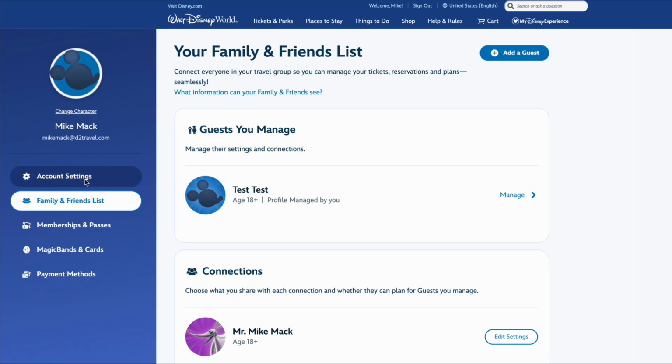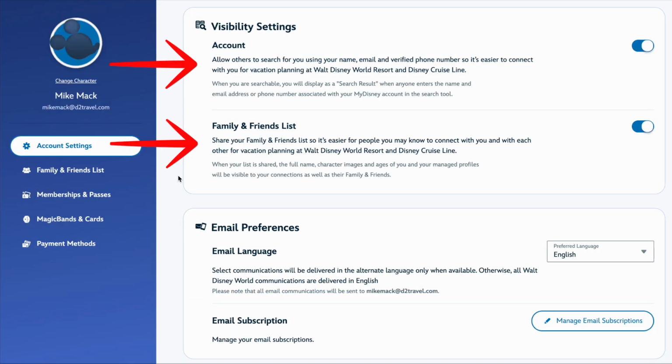You can find these in the Account Settings tab. Checking these two settings will just make it easier for everyone in your party, including your Destinations to Travel agent, to get connected, especially if you want any of them to search for you instead of the other way around.